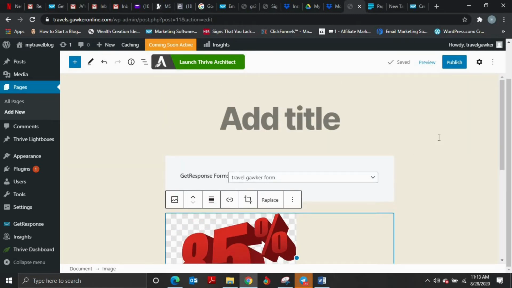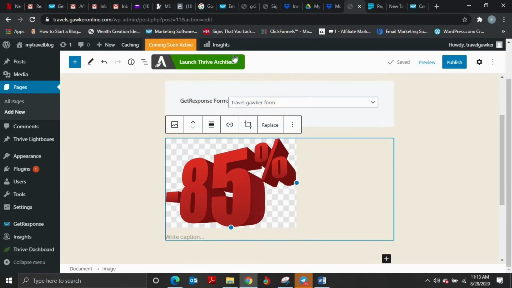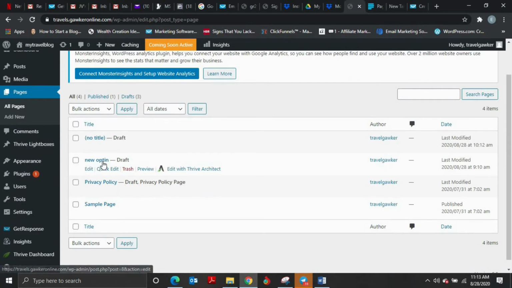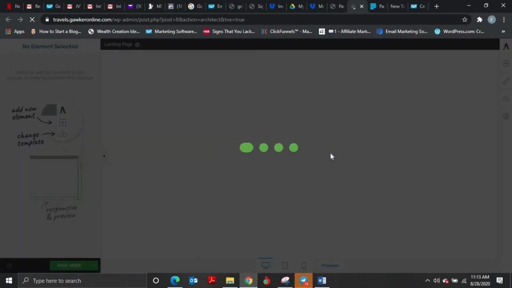Now the next thing we're going to do is use Thrive Architect to set up your form. So we're going to go to a page I've already created, and then we're going to come here. I've already created this page, and then click on Edit with Thrive Architect.